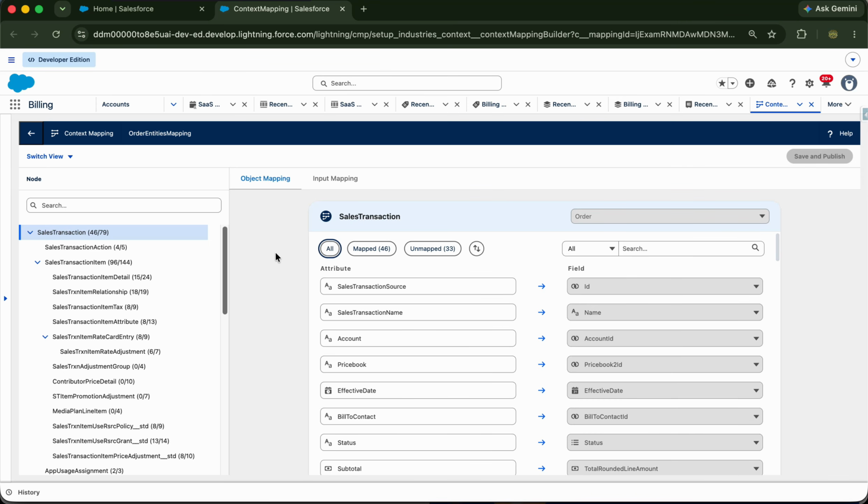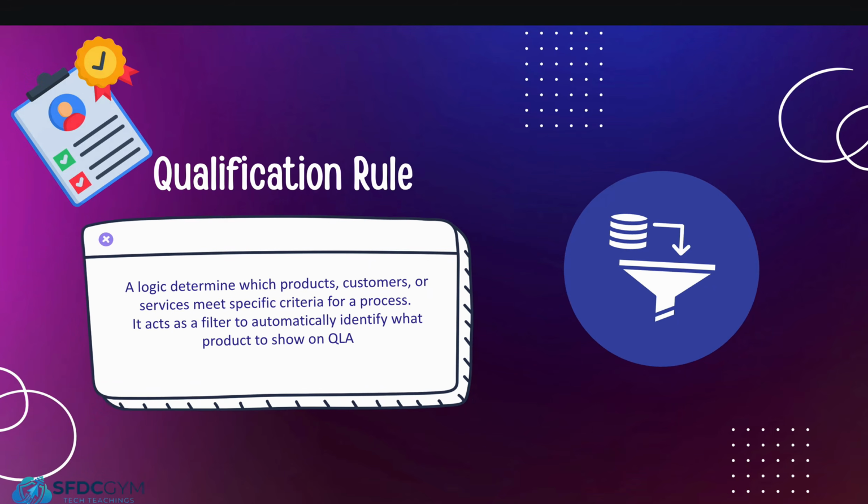Okay, let's continue our discussion. Next topic is the qualification rules. In Revenue Cloud, you may have different categories of sales employees, right? There will be some sales employees who will operate in, let's say, the India region. There will be employees who will operate in the US regions. You do not want your India people to see the US products, right? To restrict this, we need to define the qualification rules.